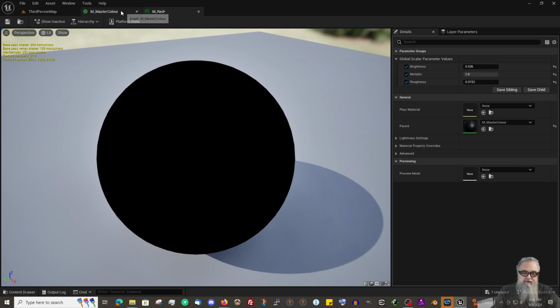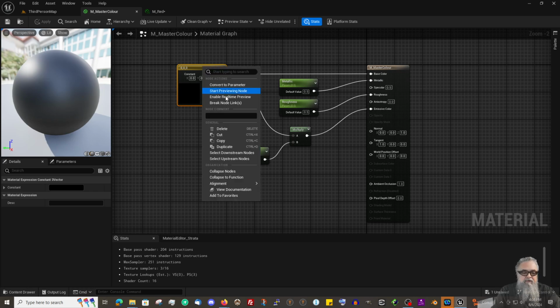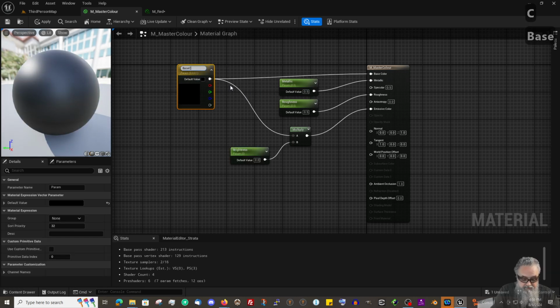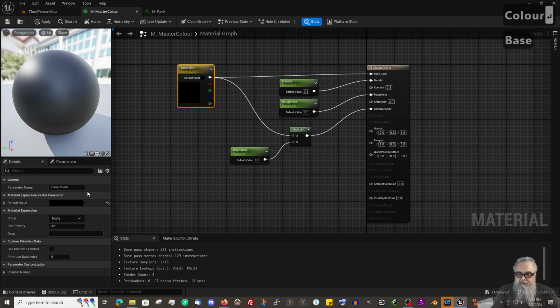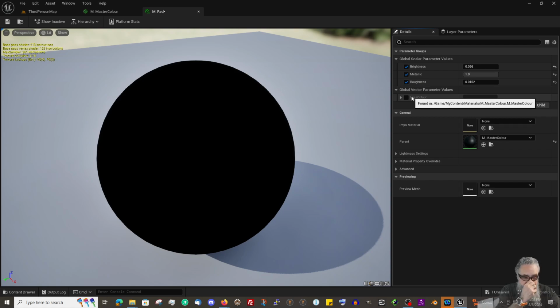So let's go fix that, because one of the things that we didn't convert to a parameter was our base color. So if I take the node here, the constant 3 vector, convert it to a parameter, I can now call that base color. And in here we have base color. If I save, you can see our red instance here now has another option for the base color.